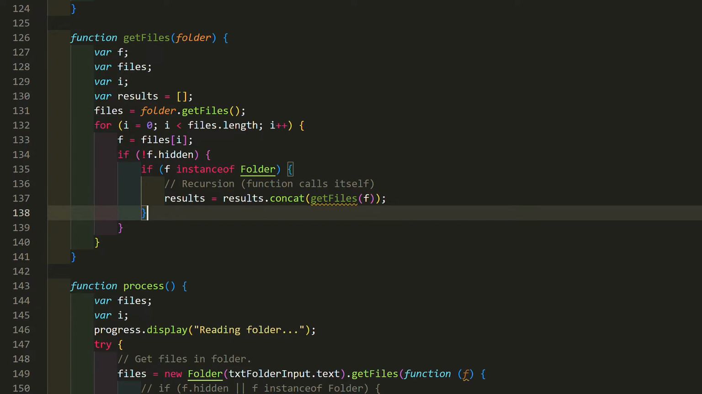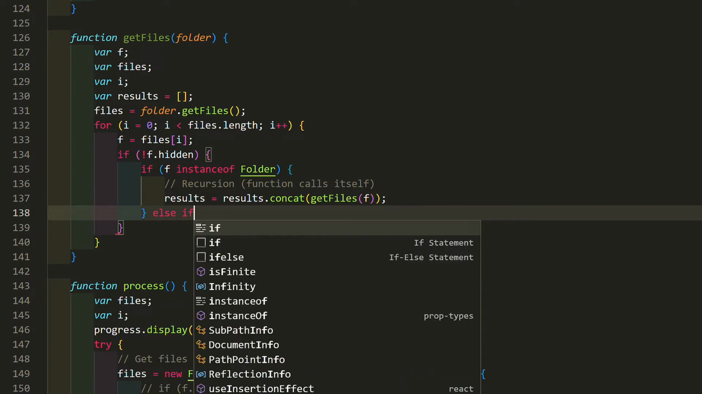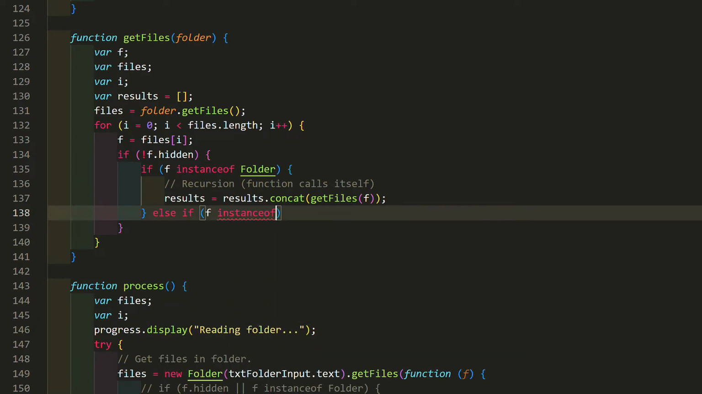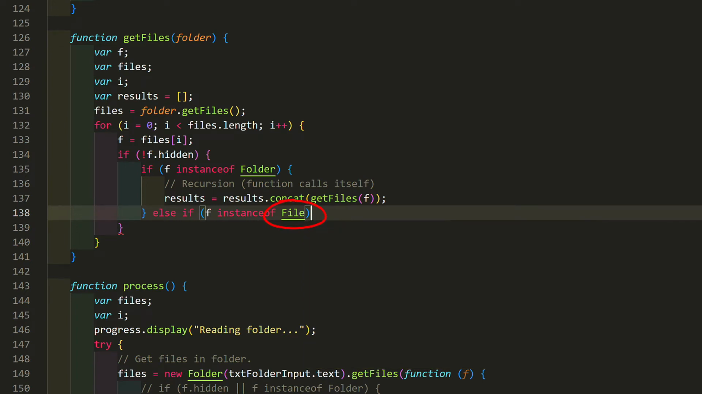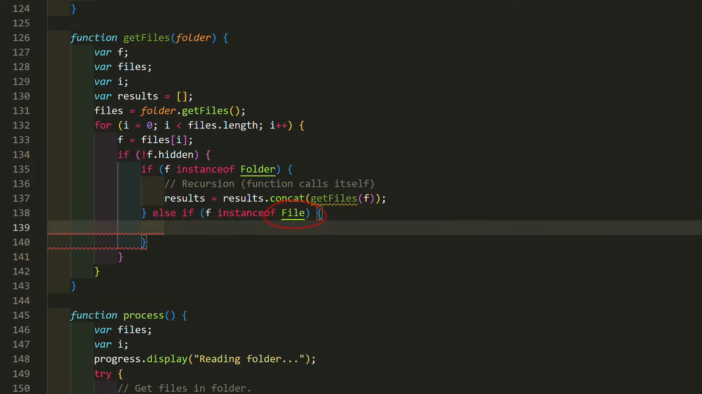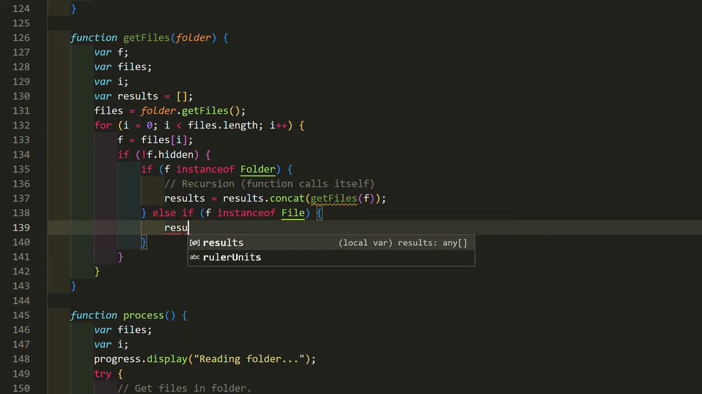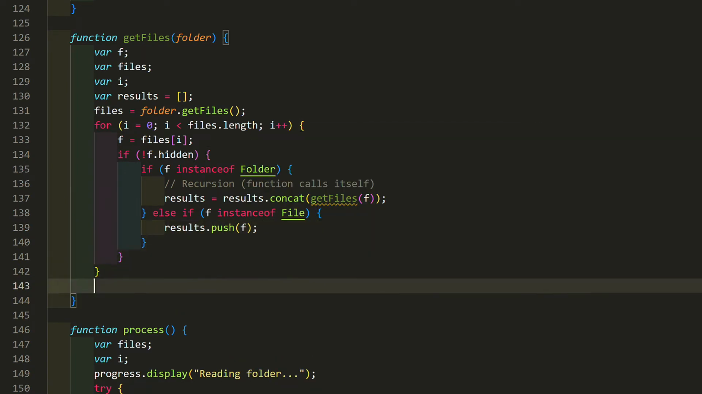Now, when it's not a folder, let's make sure it's a file. Else, if f instanceof File. Again, note the capital F, the app File object. If true, it's a file, so add it to the results array. results.push(f). And finally, return the results.